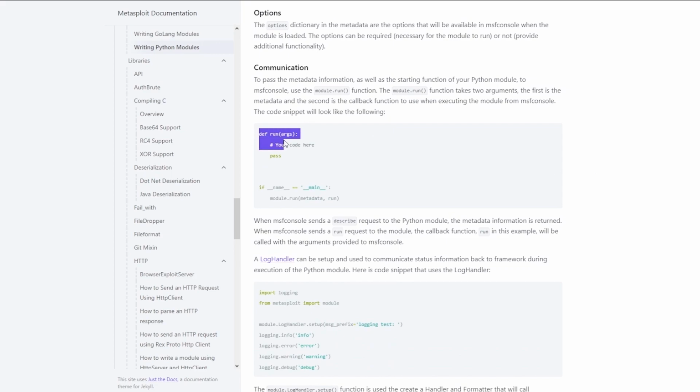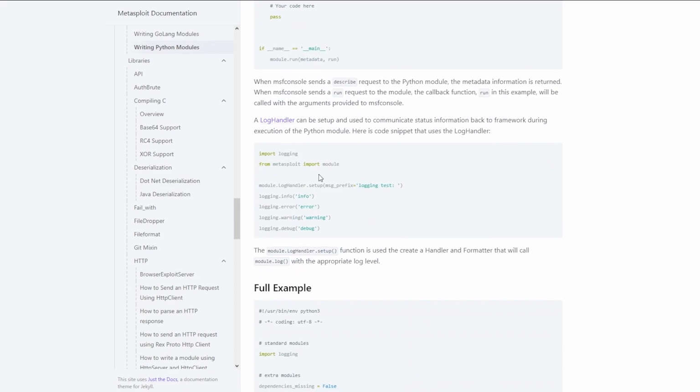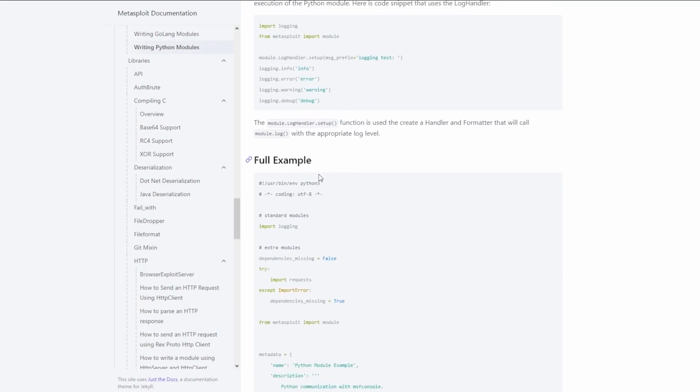So basically, they're defining the run and the arguments. You're going to put your code here, as you can see. Then basically this hashtag here is just to give you an instruction. And then if name is this, then the module will run this. Now, obviously, this is an if iteration. And as I said, you're going to need to properly know how a code actually works.